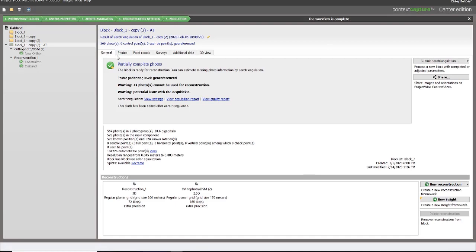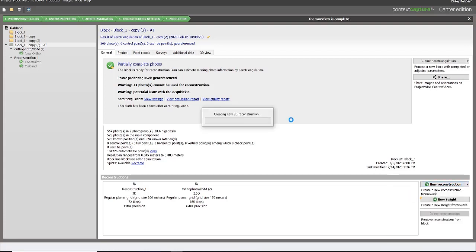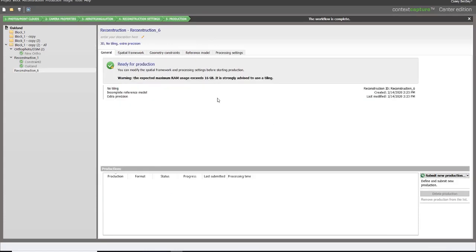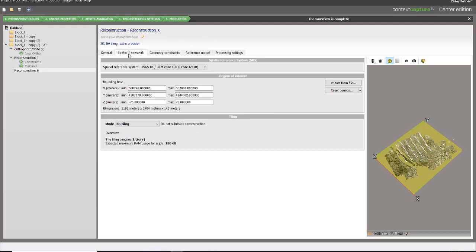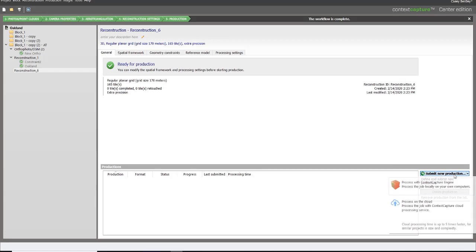So we can start with our aerotriangulated block and we can create a new reconstruction. We can then navigate to our spatial framework tab and set our regular planar grid. We're going to want a reasonable amount of expected RAM usage for whatever machine you're using. 10 gigabytes is perfectly acceptable for this. We can then submit our new production.